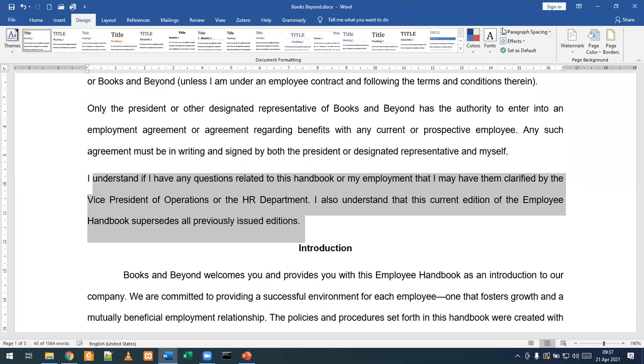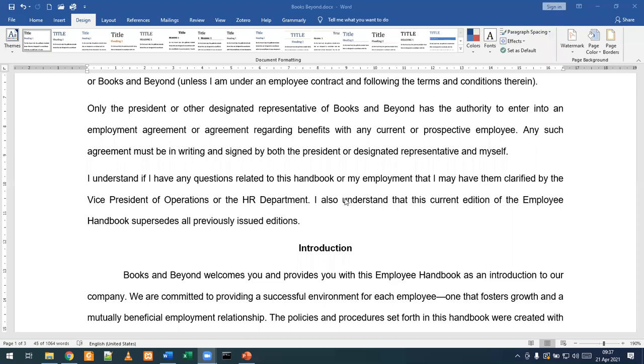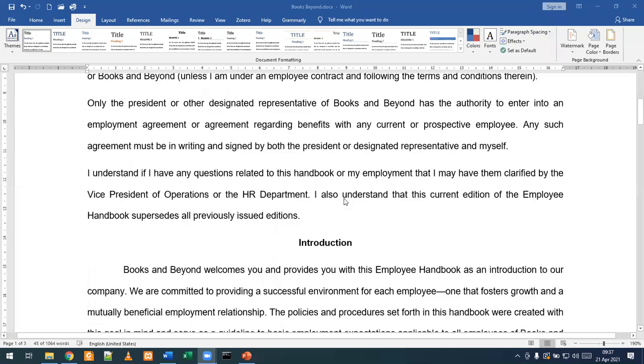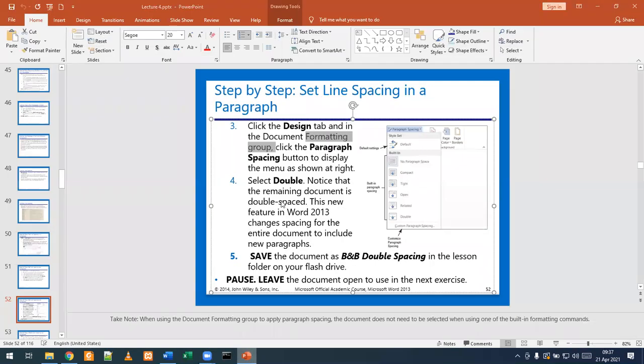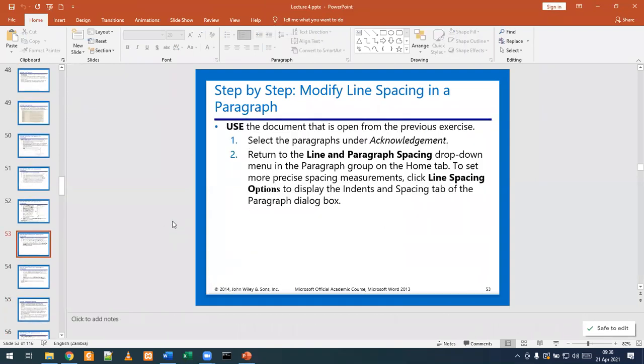So I have a question in the chat. Someone doesn't know how to apply thick borders. So I'll get back to that one. Let's finish our step-by-step exercise here. So after that, we select double, which I have just done, and save our document.